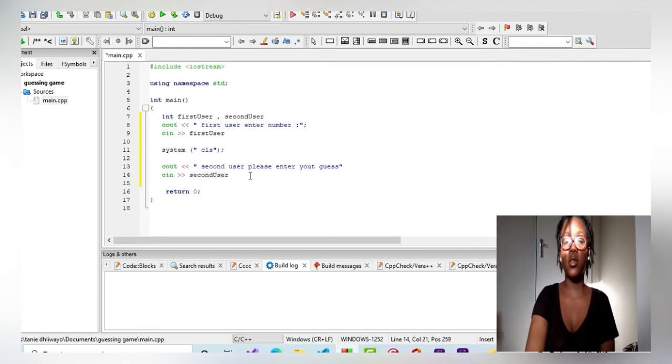So what we've done so far is declare our firstUser and secondUser variables, prompt the first and second users to enter their numbers, and then store their numbers in the corresponding variables. Firstly, I'm going to do this program using an if-else statement, and then we're going to translate that if-else statement into a ternary statement. I'm doing this because I want you guys to understand how it really works and how you can write your ternary control statement.